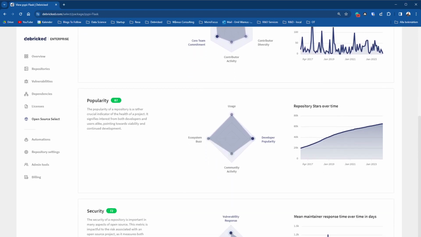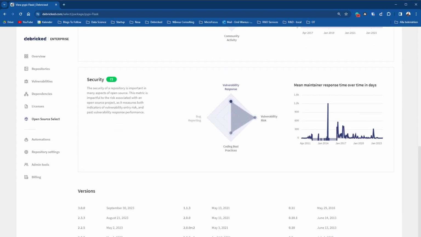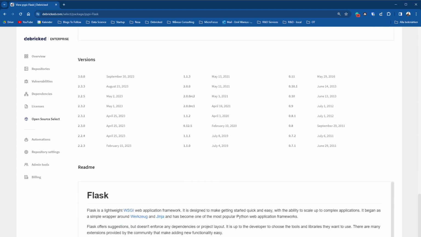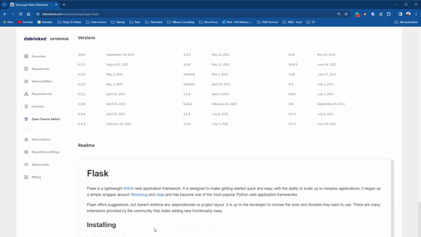Then we also have a security metric where we look at different security aspects, and I will show you another example for that. And then we, of course, give you all the different versions that we have, and we also give you the README to kind of figure out a bit more of what the project actually does.